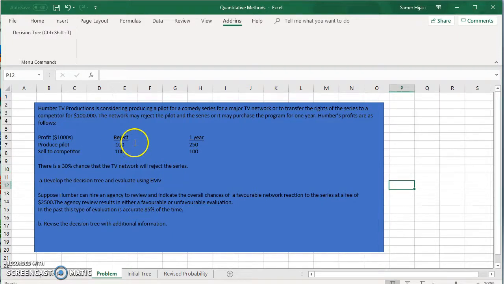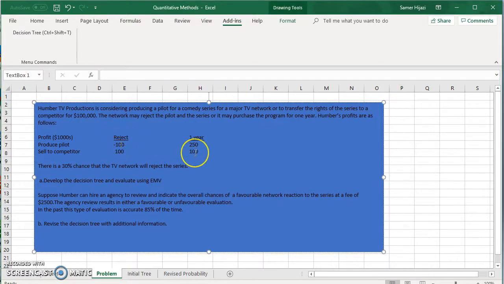The payoff table: if they produce it and the network rejects it, they're going to be losing $100,000. If they buy it for 1 year, they will be getting $250,000. If they sell it to the competitor, there is no reject or buy, they're going to be making $100,000. And there is a 30% chance that the TV network will reject the series. So based on this information, we're going to develop the decision tree and evaluate using the EMV.